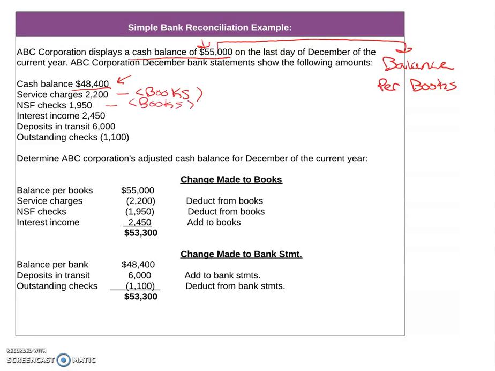Interest income. Generally when interest income is paid out, it's going to be immediately impacting your bank statements, but you're not immediately going to generally be aware of it. So you'll have to go back and add this to your books.